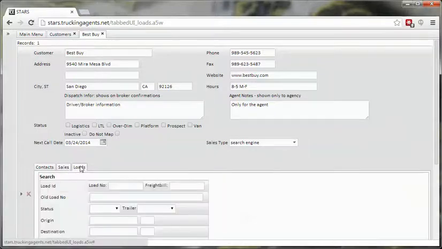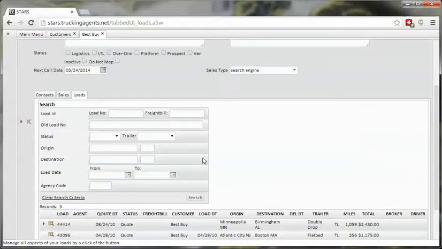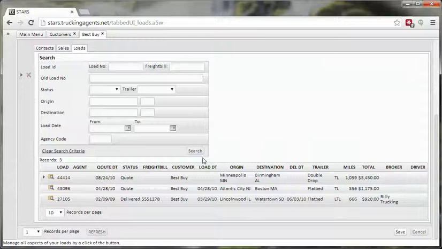And then the final tab is the actual loads. So this filters all the loads for this particular customer. But if you had a list that was in the hundreds or even thousands, you could certainly filter just like you do when you're looking at all loads. You can filter, and it's the same criteria. But this is only going to filter on the loads that you did with this customer.